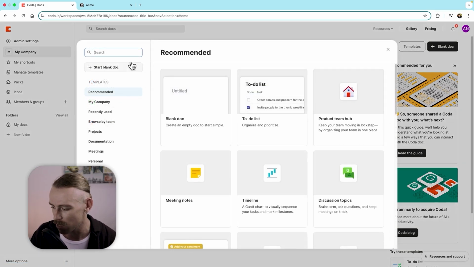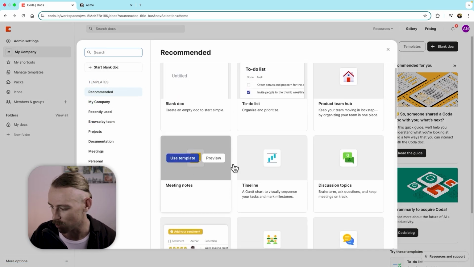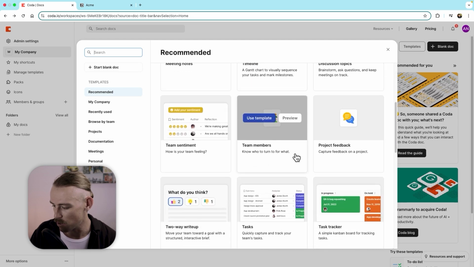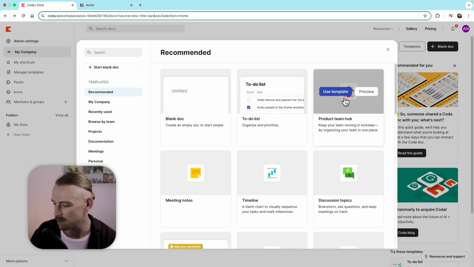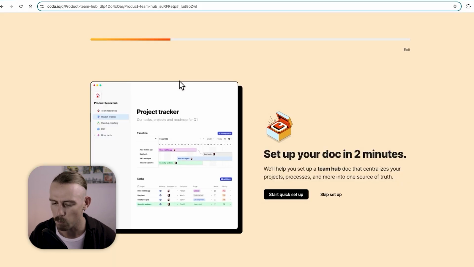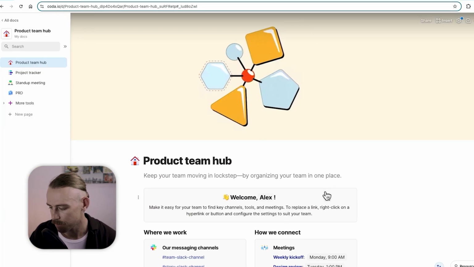We'll start with, what team do we not have yet? We got product, team members. We'll use product team hub, although we already have that. And we'll see that it's already built a beautiful template for us.